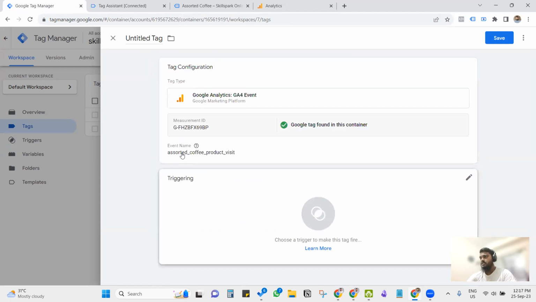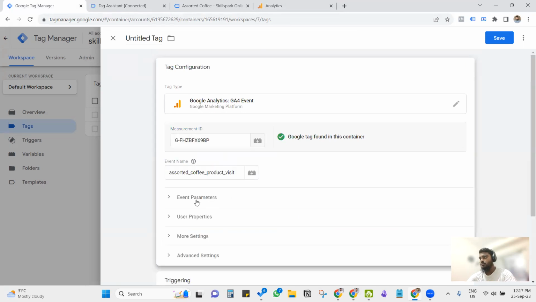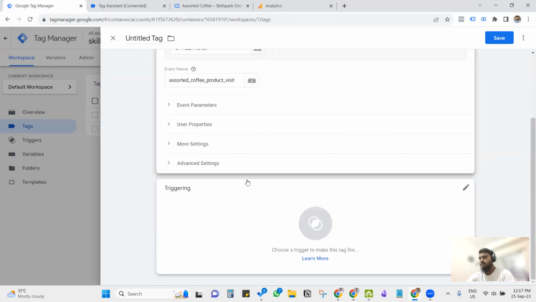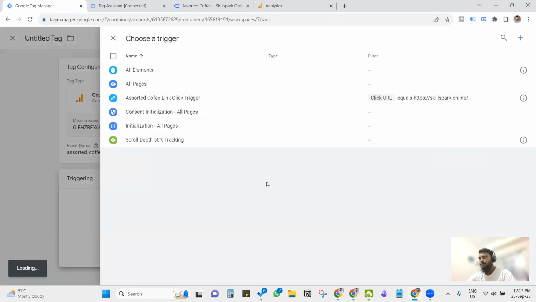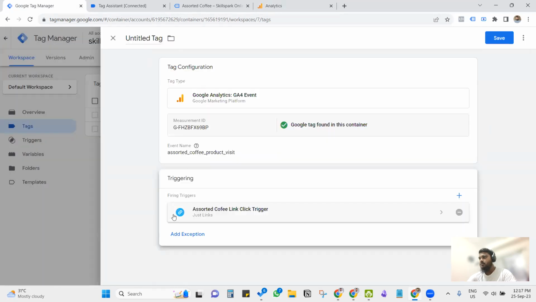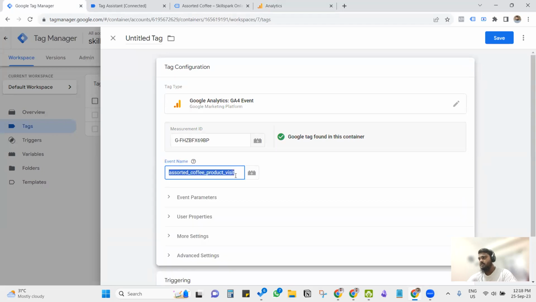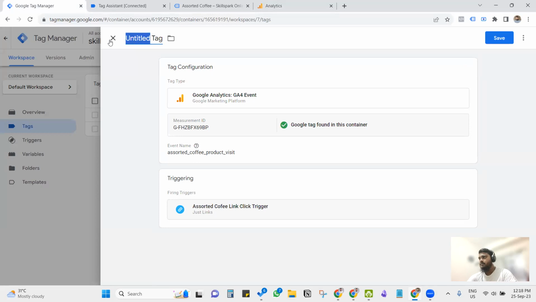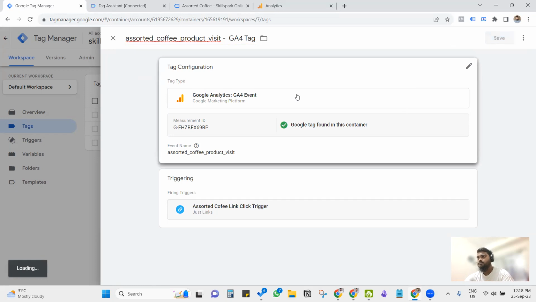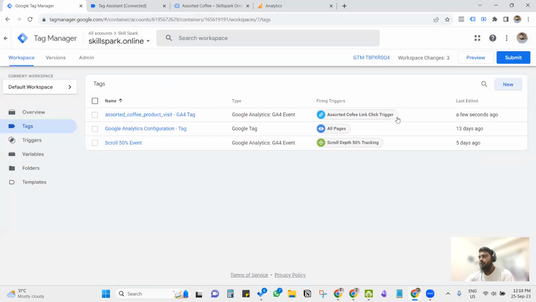And we just want to track this. We don't need to send any parameter, so leave this as it is and click trigger. From that, we have created a trigger for that. That means if anyone clicks this link, then this tag will fire. Now name this tag GA4 tag. Okay, now we are done. Then click save. We have done our tag setup.